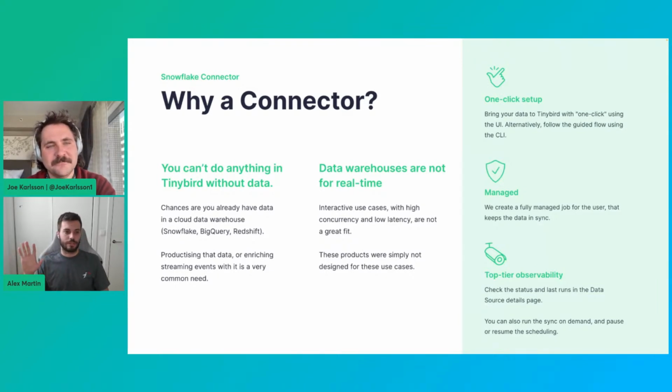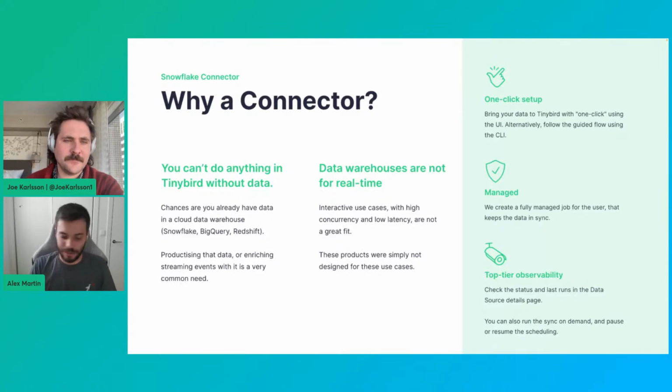Our vision is one-click setup, meaning if you are using the UI, just a few clicks and you're good to go, or if you're using the CLI, a very streamlined flow. It is fully managed, meaning you don't have to take care of scheduling or triggering the syncs. And we are all in on observability. If you are syncing data and you cannot tell if it's up to date or if syncs went well, it's worthless. So we are trying to provide users with the information they need to tell whether the data is up to date and the last few syncs were okay. That's why we think we need a connector for this.